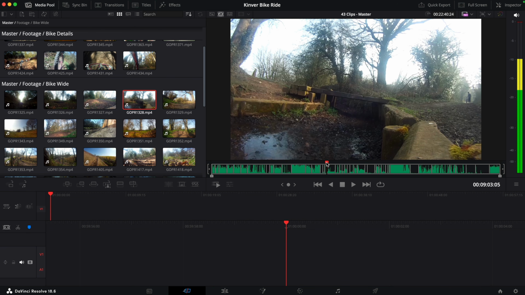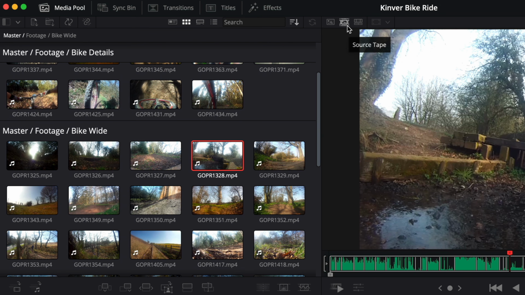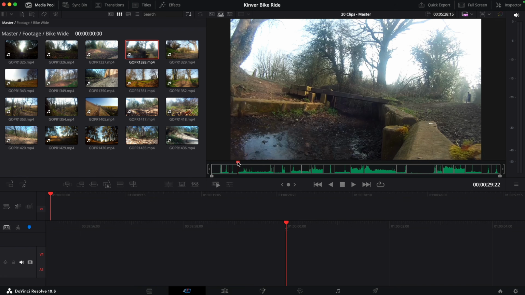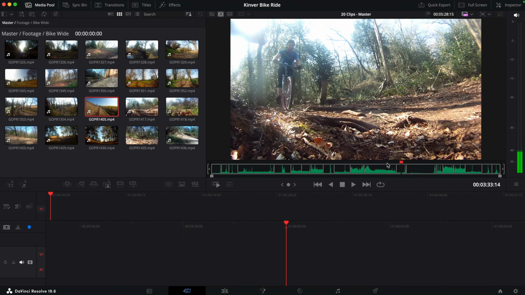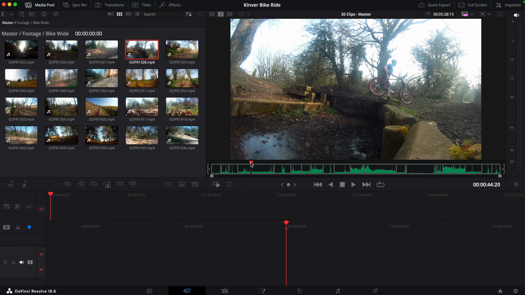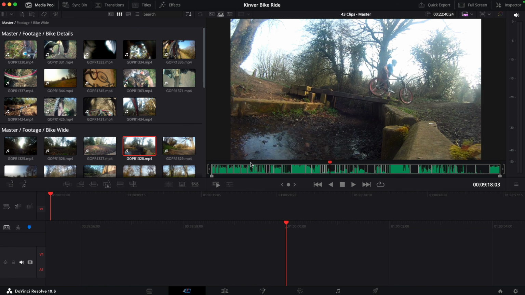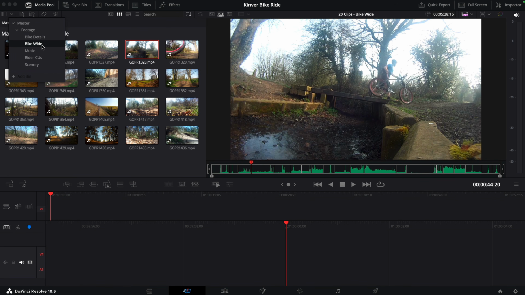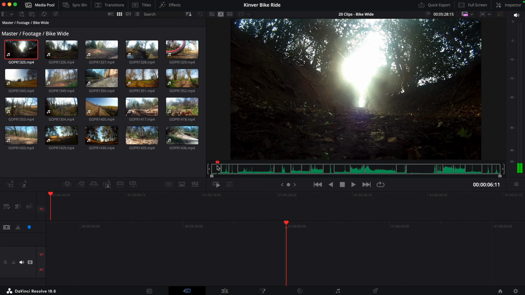Firstly, if you're over a clip from a particular bin, then click the source tape button again. This will take you inside that bin temporarily. You can now navigate the footage that's in the bin, choosing the clips that you want to work with. If I press Escape, I'm now looking at the source tape for the whole project again. Another way of doing this is to navigate to the bin that you want to work with. So from the bin list, let's choose the bike wide bin, which gives me my starting footage.